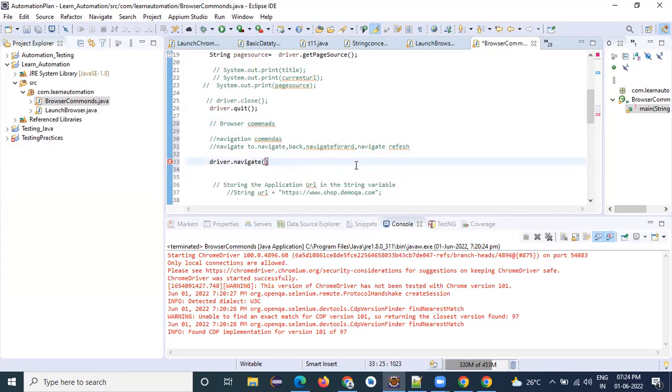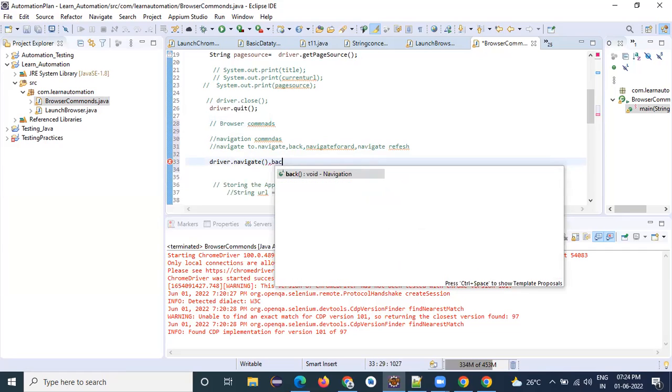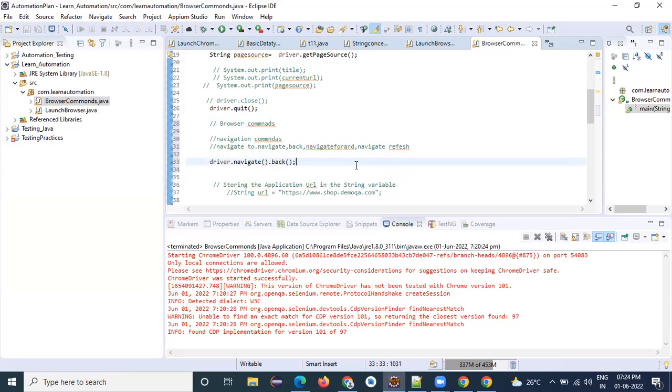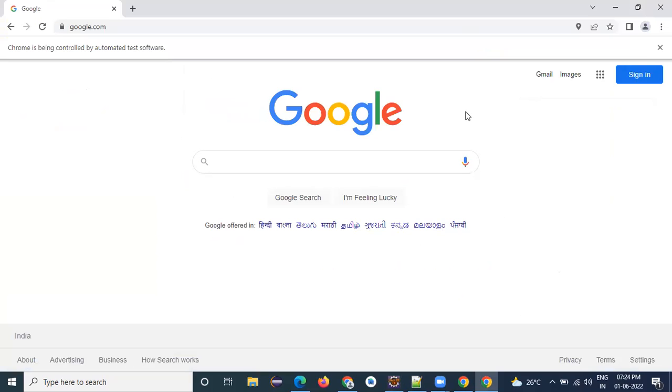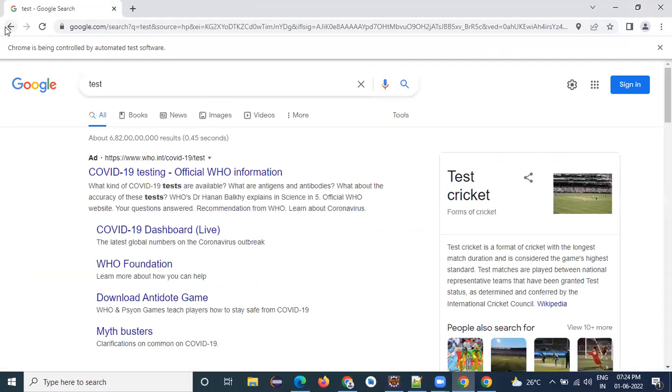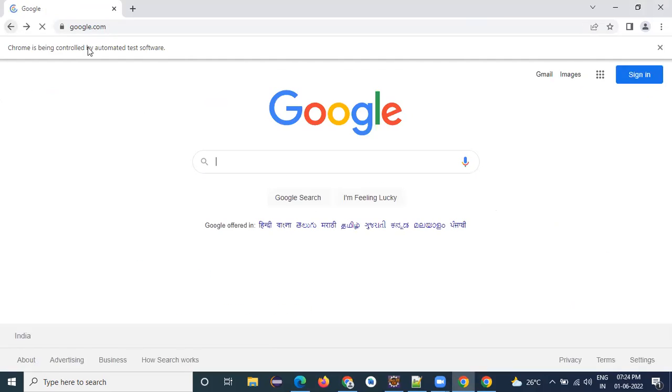Now we'll go with navigate dot back first. What it will do is take you one page back in your browser history. For example, if you click the back button, what will be the output? It will take the previous page. Can you see the previous page? The same thing happens with this command. Navigate dot back takes you one page back in the browser history.